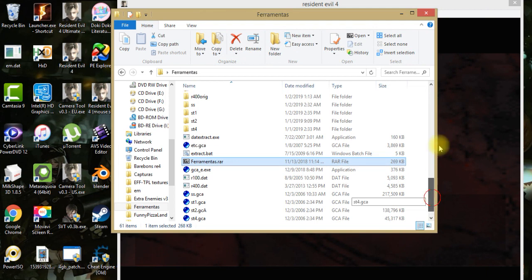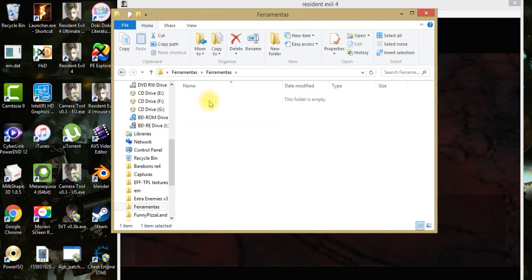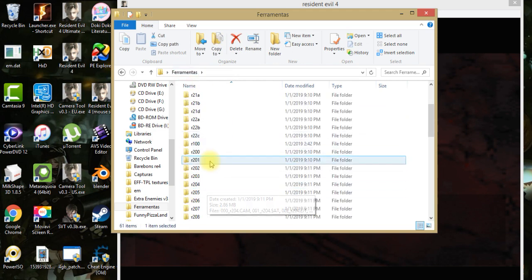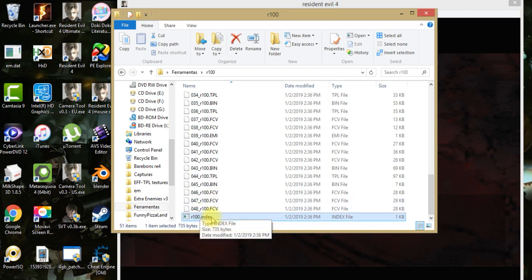Wait, no, I already have that. Never mind. Which is up here. Yeah, here it is. My fault. R100. Let's go ahead and repack that. You need to drag it over. I have it set so that when I double click it, it will automatically use it. You'll see what I mean here.